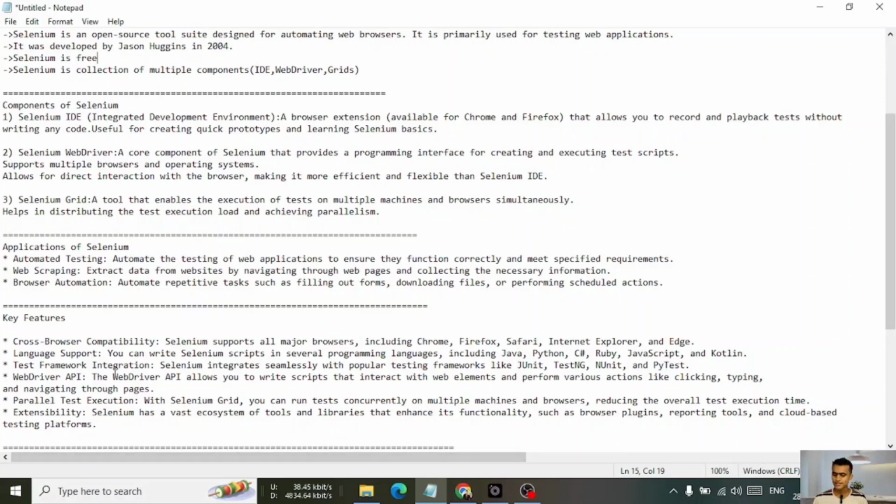And the third point is test framework integration. Selenium integrates with popular testing frameworks like JUnit, TestNG, and NUnit. Actually, Selenium doesn't have any reporting tool, right? So if you want to create reports, we can integrate Selenium with a reporting tool. It has great integration with those. Suppose you want to take a report, you can use TestNG. If you want unit testing, you can integrate with JUnit. So like that, it has good integration tools.